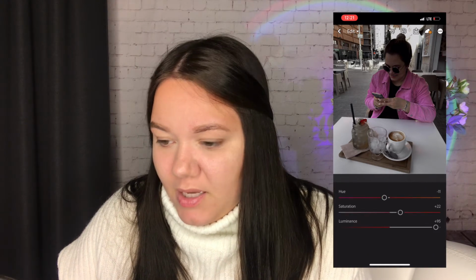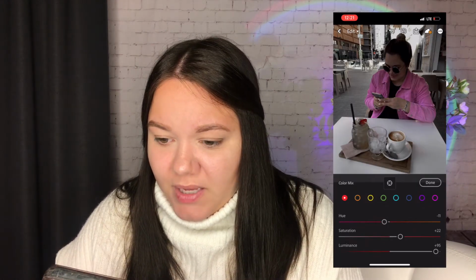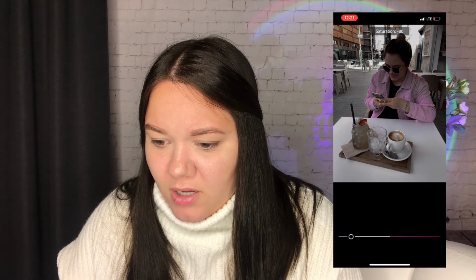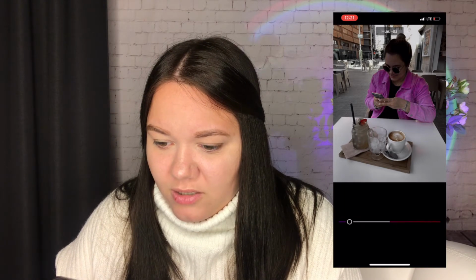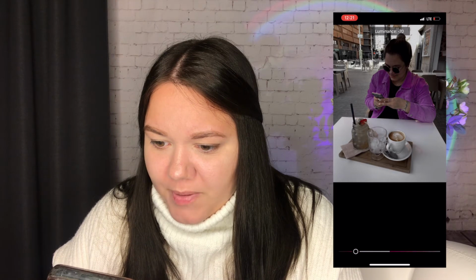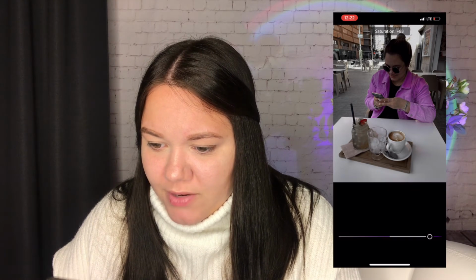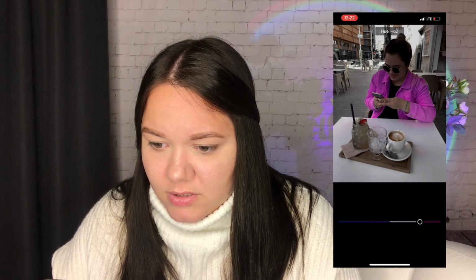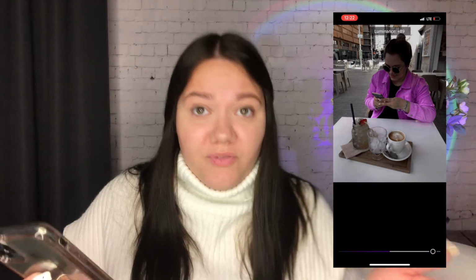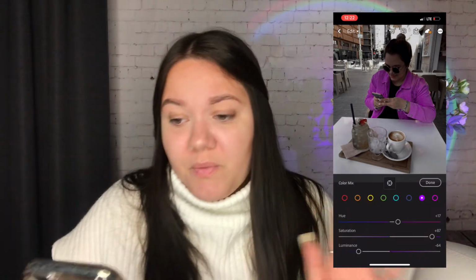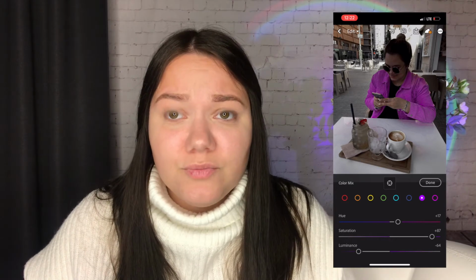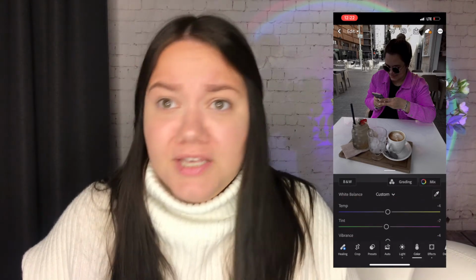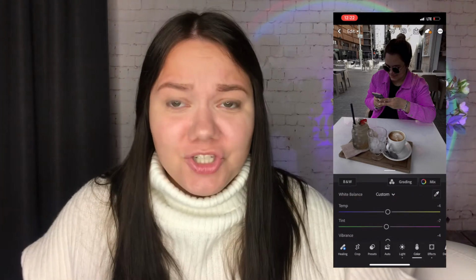For example, the pink one, we can make the jacket not pink, we can make it purple, darker, lighter, more pinkish, more purplish, whatever you want. You see it over here, so we can do whatever we want with the picture. That's why I like Lightroom, it's easy to use, and you just take a picture, put it there, preset, and boom, it's next level. Trust me, it's next level.